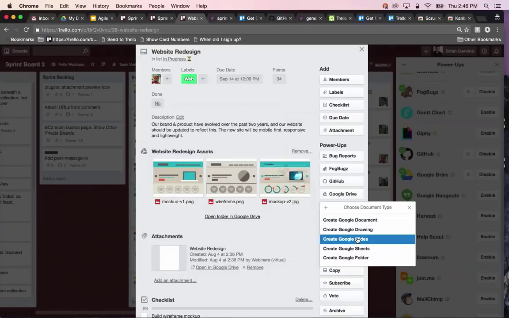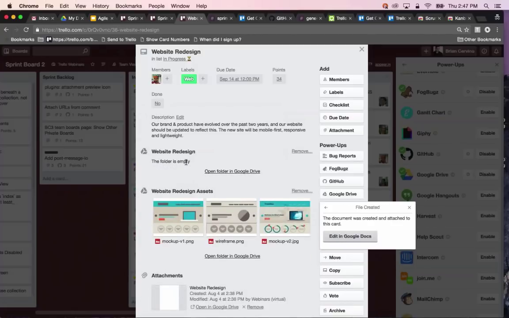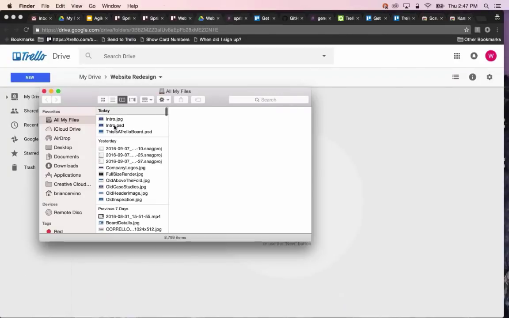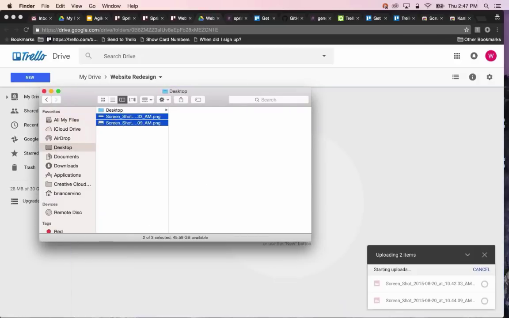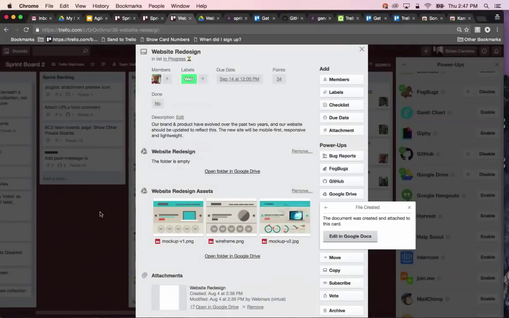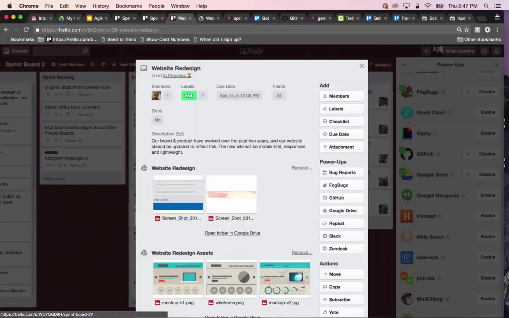And if I want to create a new folder, you can click Create Folder. And of course, right now the folder is empty. I can hop into Drive and add my screenshots. And next time I open this card, it'll pull in all that information right from Google Drive. Super convenient.